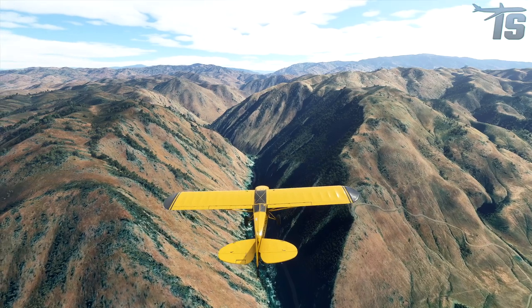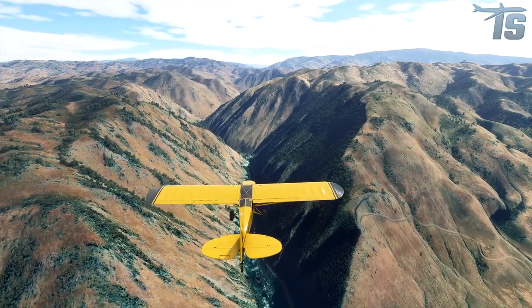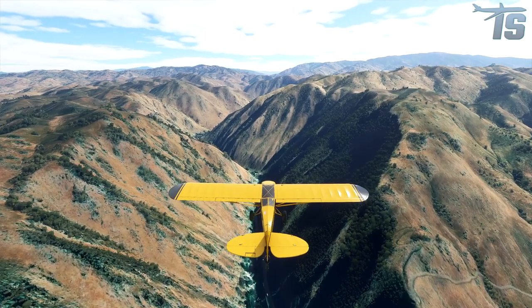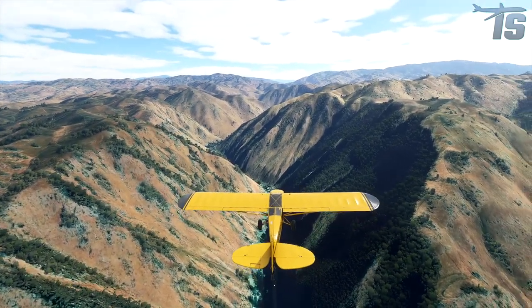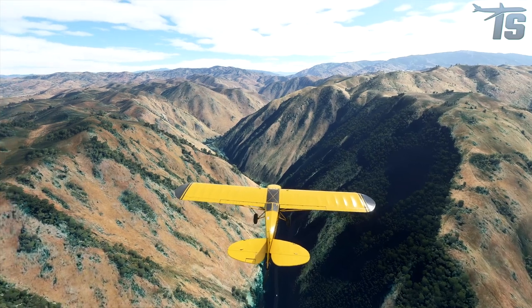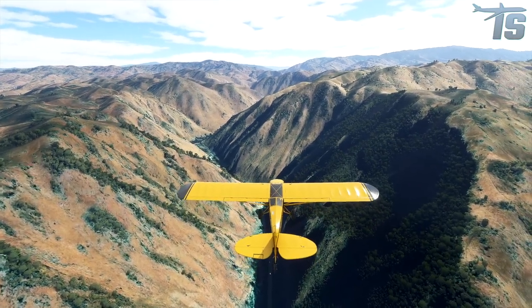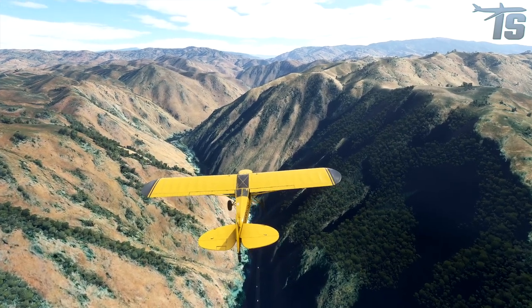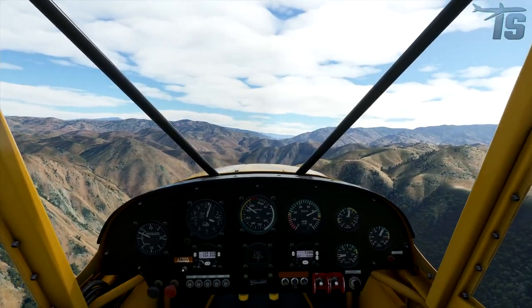Now, I don't know if you noticed in the video, but there is a stutter that happens every few seconds, and it doesn't seem to happen when I play. It seems to happen around here. I don't know why. If it's this general area or this mission, I'm not sure. So let's get back into the flight deck here.